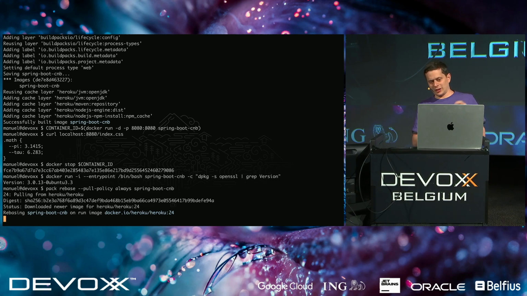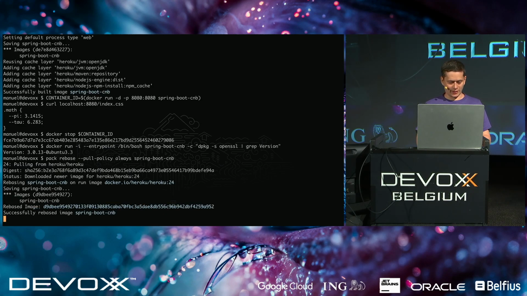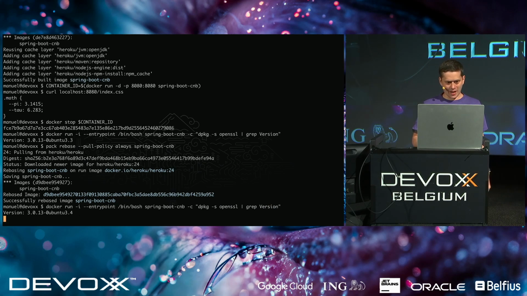This would take a little longer than it usually does in production because of the Docker daemon, but it should be done quickly. Nice. So let's run that command again. And we can see now that the OpenSSL version ends with 0.4 without needing to rebuild the app. And I think that's pretty cool.